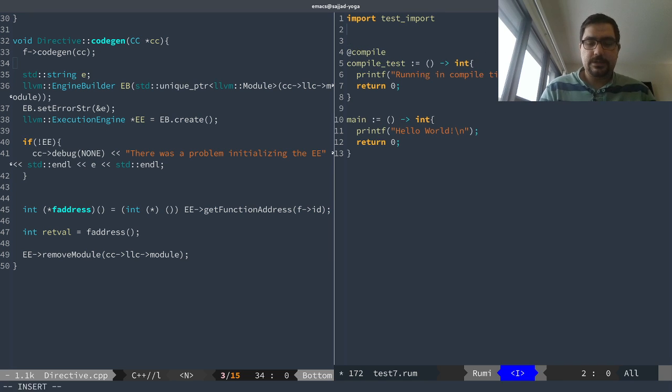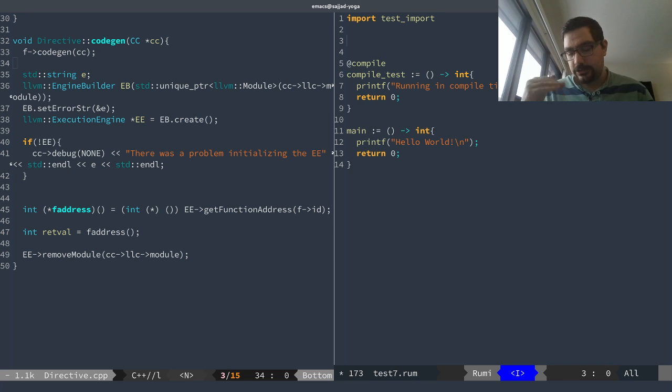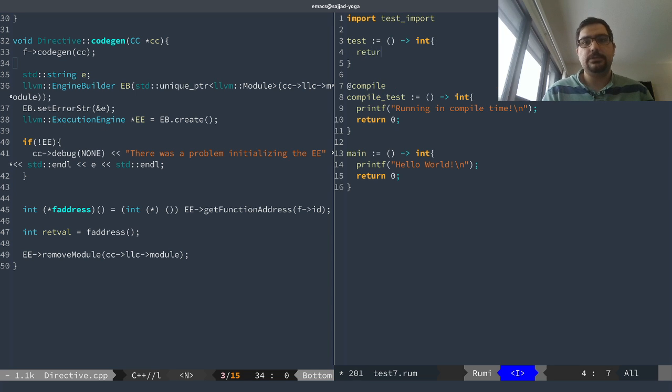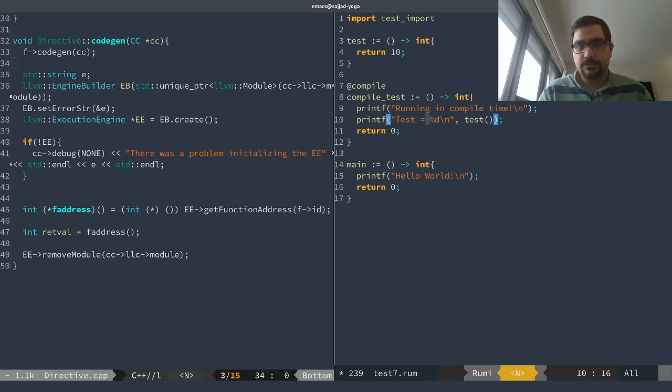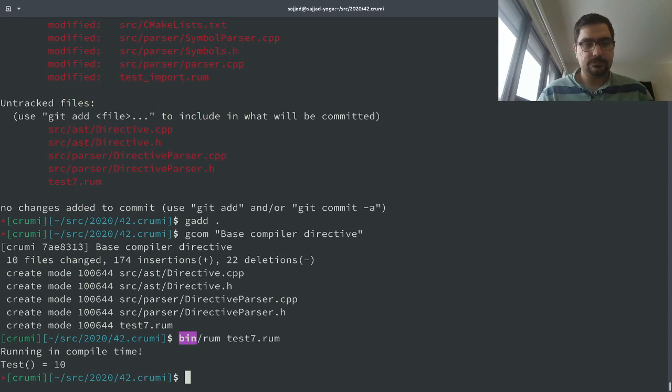And I want to see if I can call another function. Technically, I should be able to call any function that comes before me. So let's see. Test is a function that returns an integer and returns 10. So printf test is that. That should work. Just for aesthetics. This should work, and if I run this, I get the result. So that's okay.